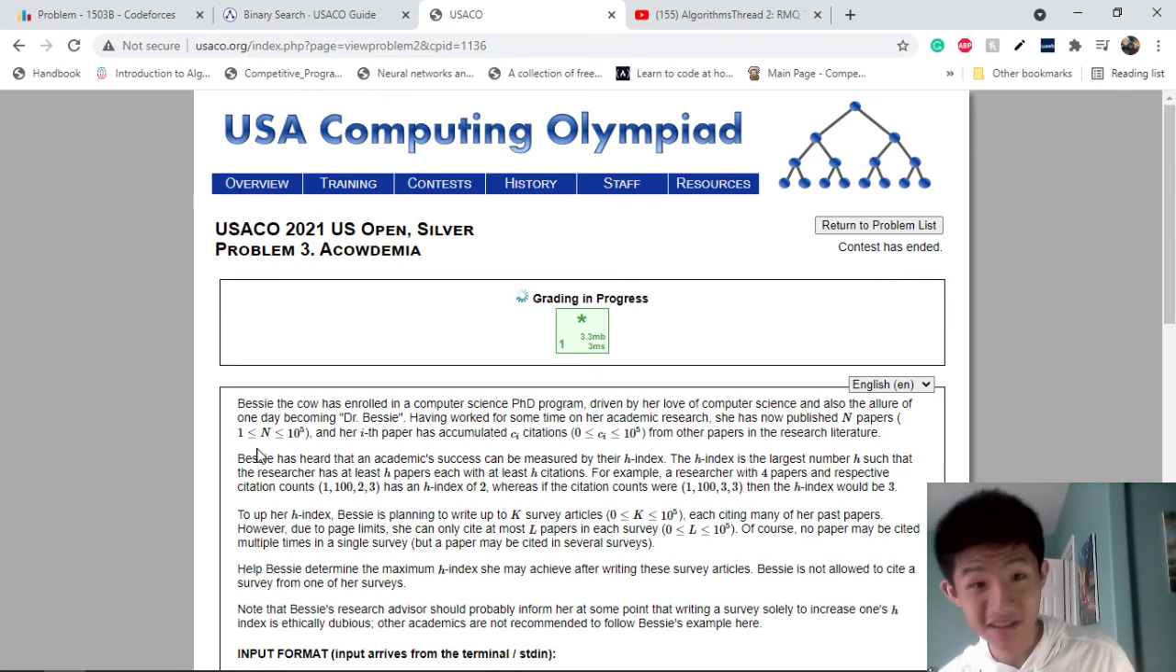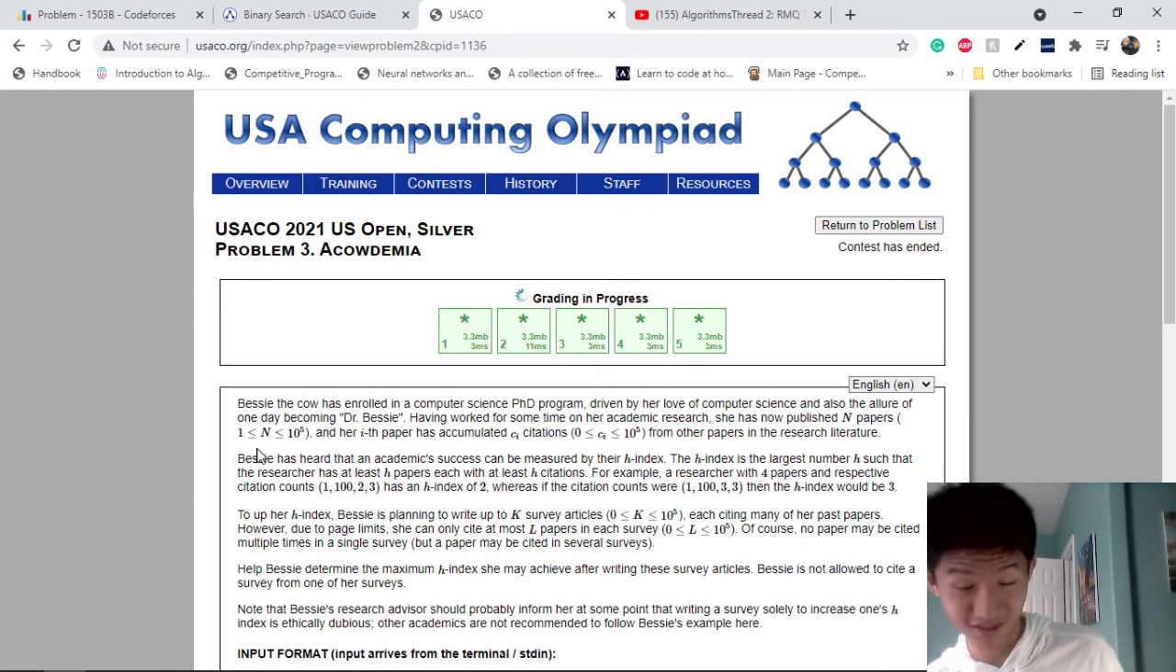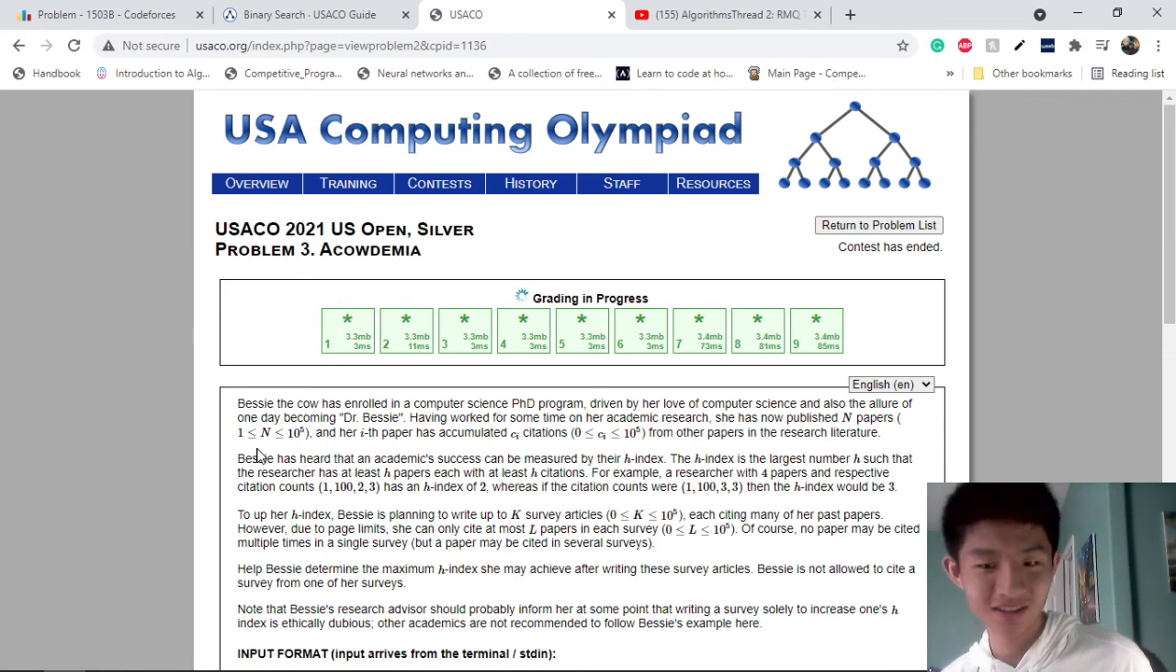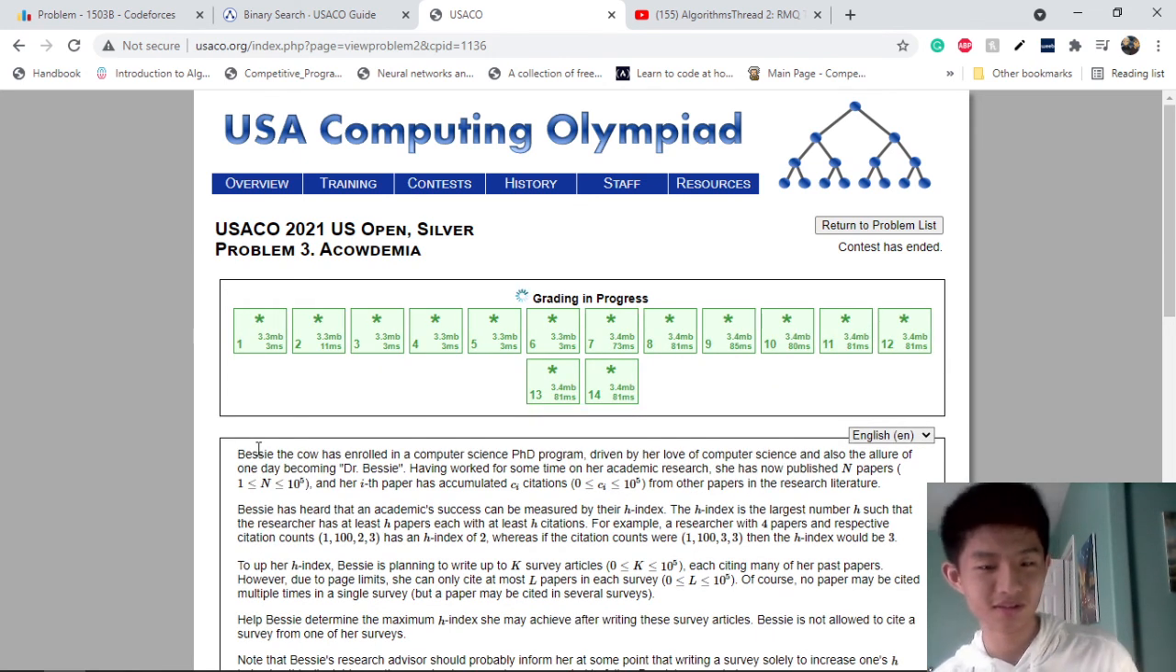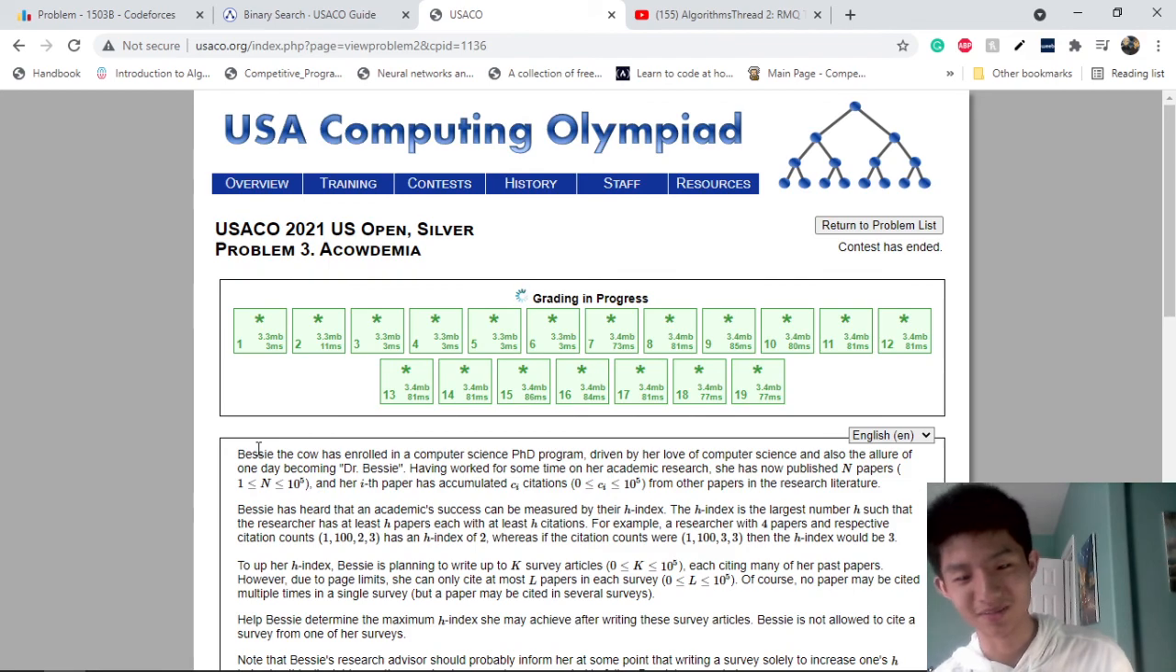Actually, the maze problem was pretty hard. I didn't solve it, but the solution was pretty cool. This also has a ridiculous amount of test cases, 20.